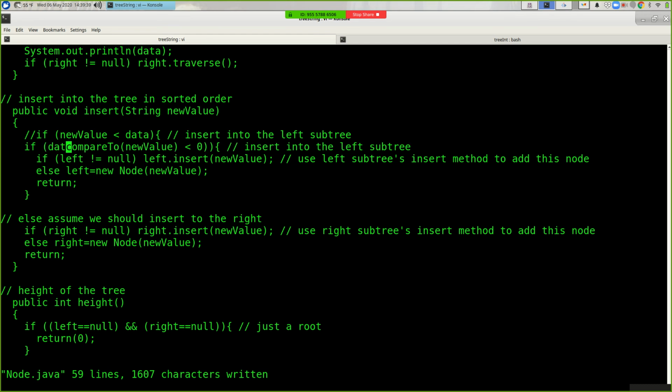Sorry, if data. Okay, so if the value we're inserting, compared to data, is less than 0, okay? This means that the new string we're inserting comes before the root node's data, alphabetically. So instead of new value less than data, we say if new value compared to data is less than 0.